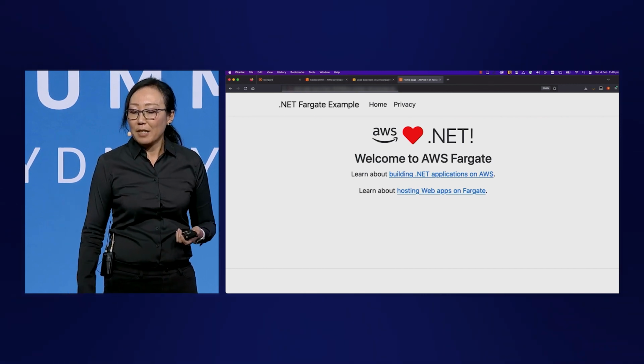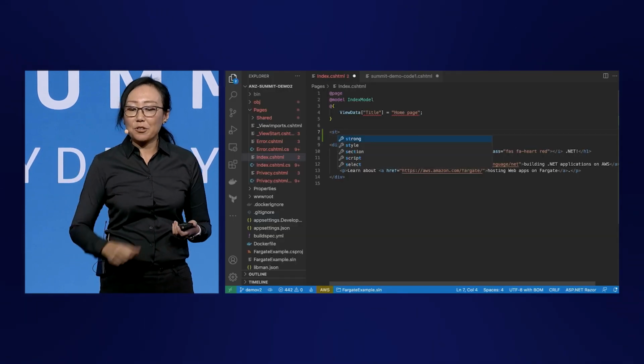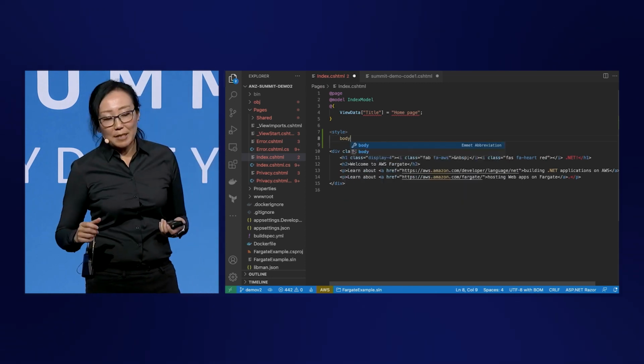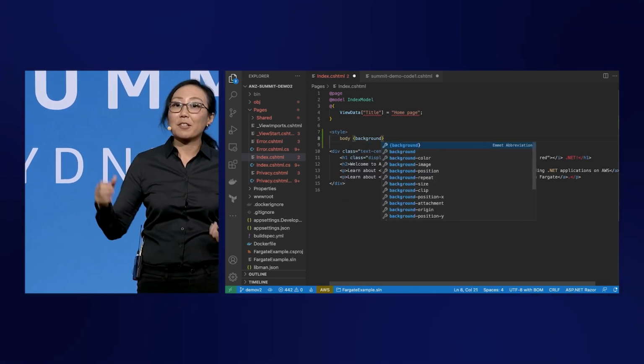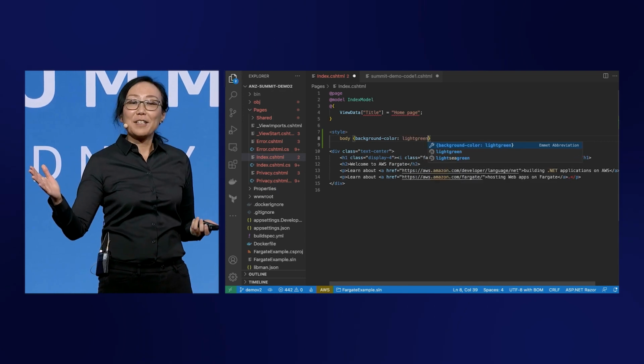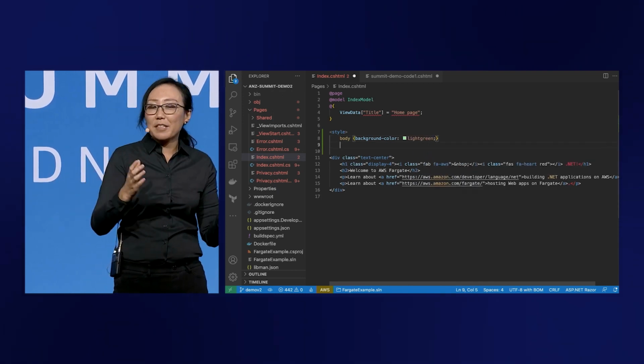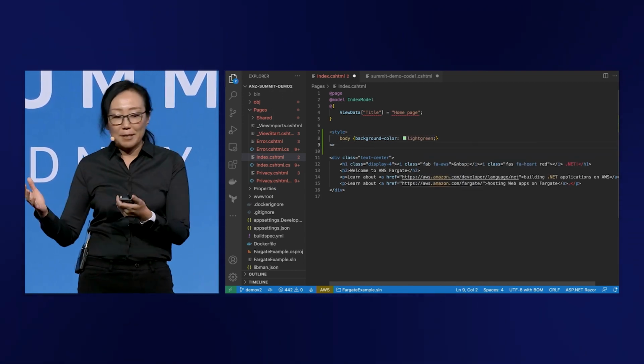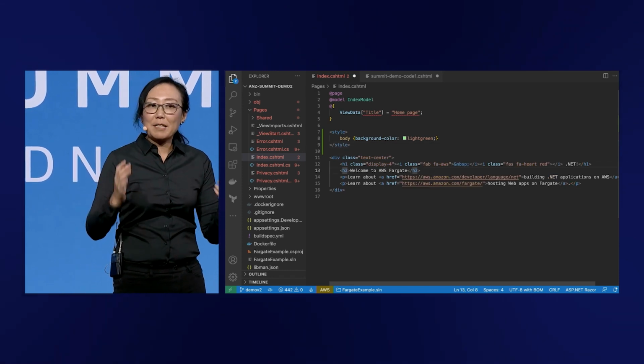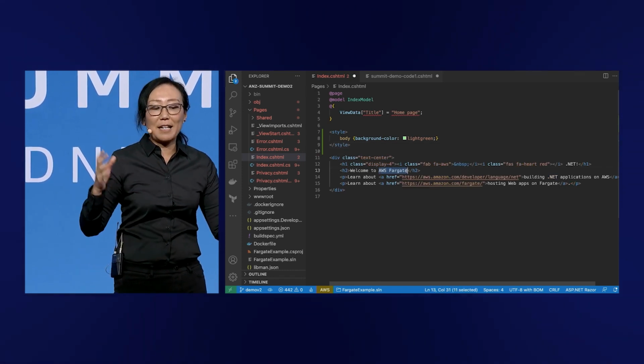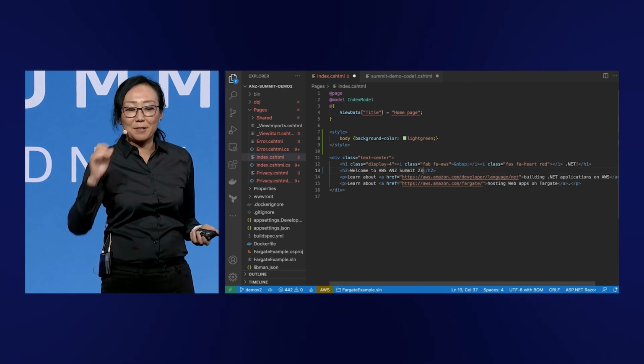So let's take a look at our IDE, which is Visual Studio Code, and I'm going to be updating the background color to light green. Now, why light green? It's because we want a visual indicator that we're going from blue to green. And I'm going to update the messaging as well to welcome to AWS ANZ Summit 2023.